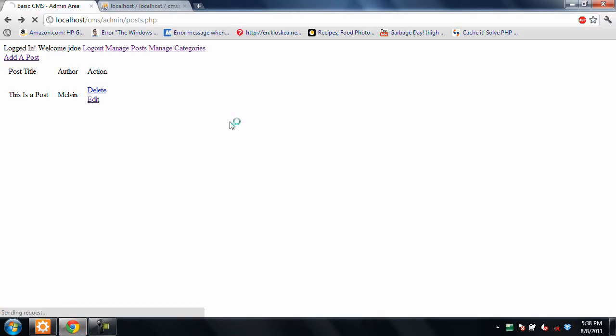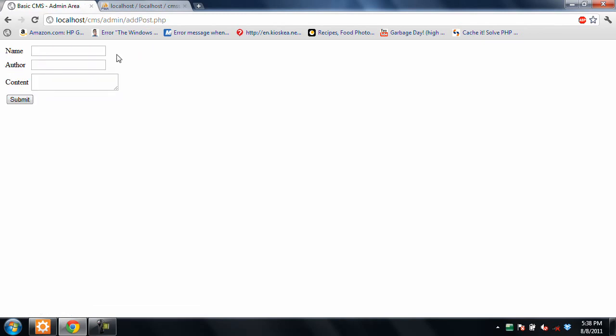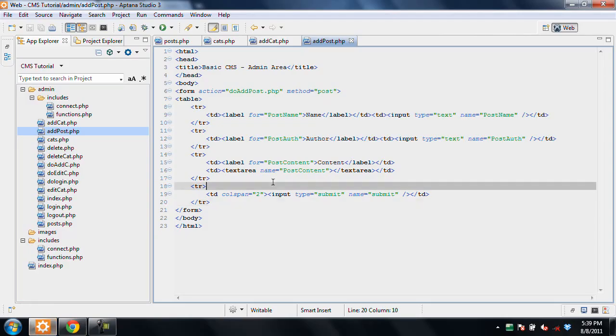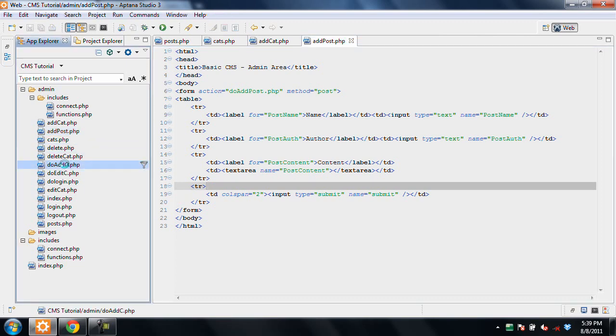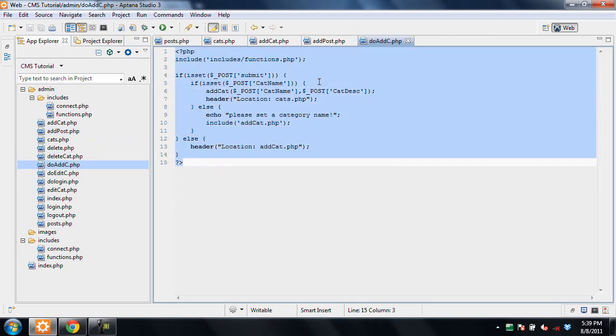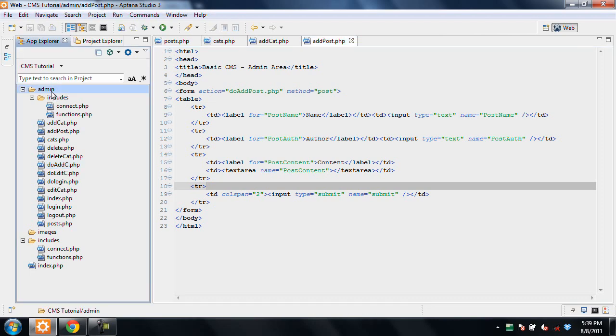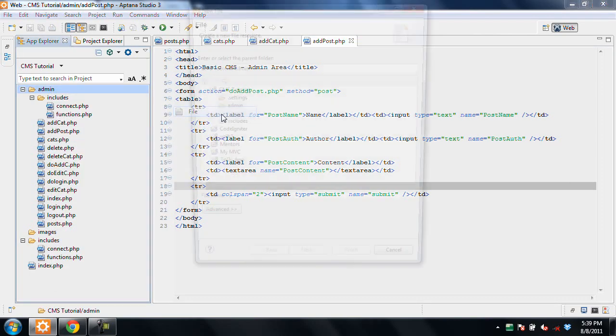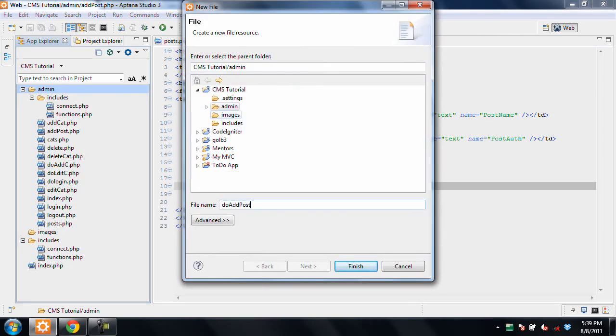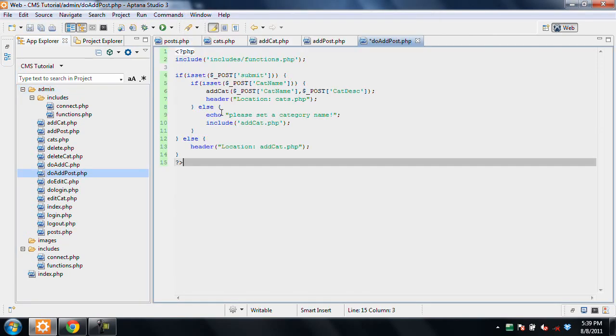And if we refresh our page here and we go to add a post, you'll see we have this neat add a post form. We'll have a post title, a post author, and a post content. So now we just need to hook up the page that does all of the adding of the post itself. So we're going to mimic the doadd page. So we're just going to copy this and create a new page for doaddpost, and paste that back in there.